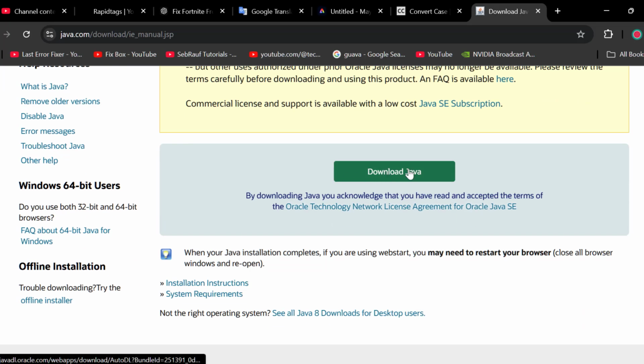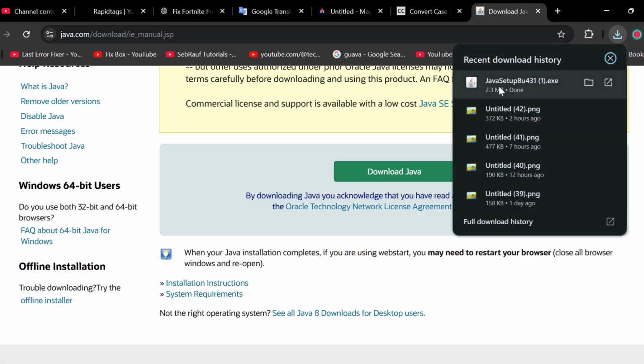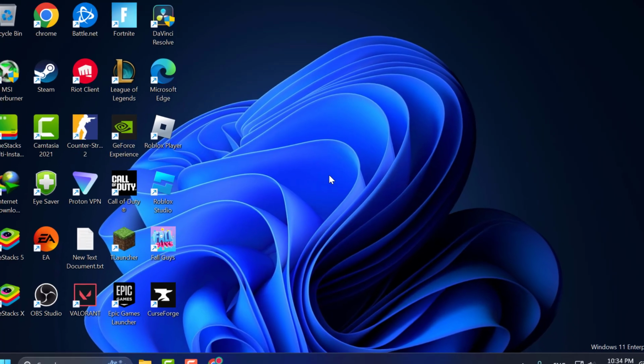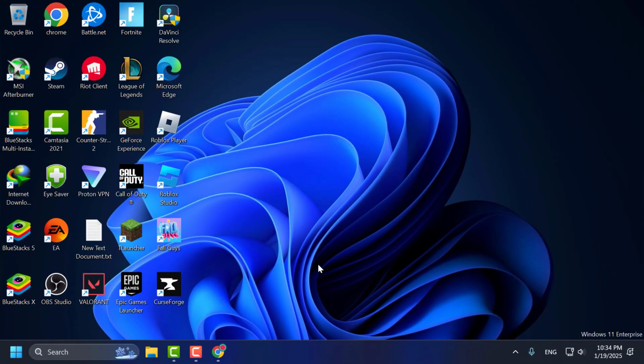Scroll down, select the Download Java option, and select the setup file and install it. After the installation is done, you can play Minecraft without having any problem.